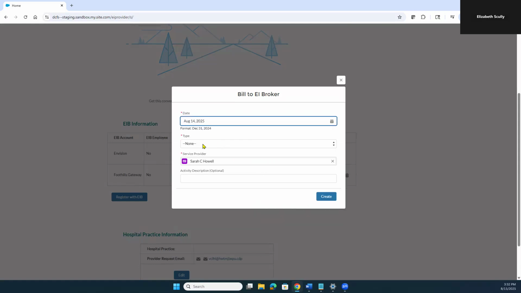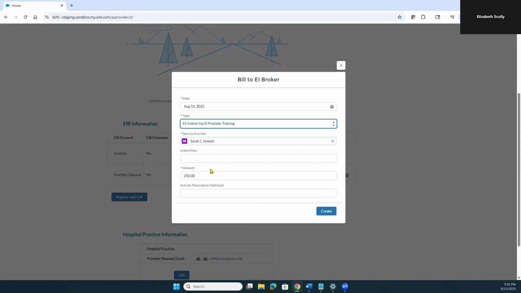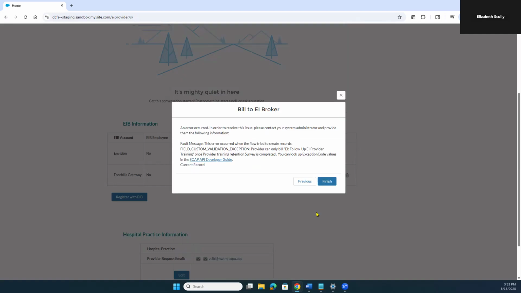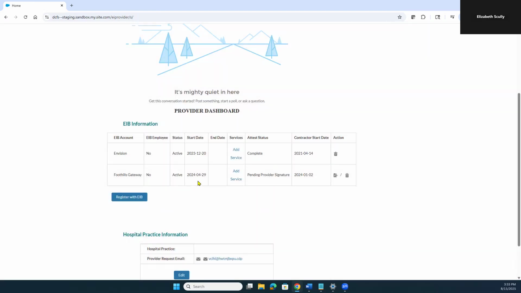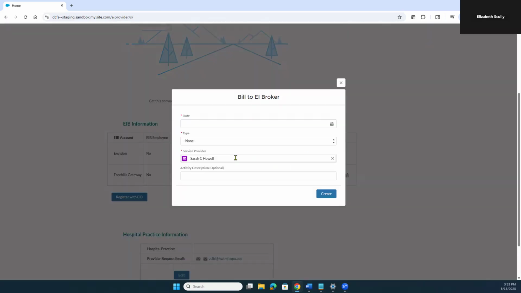Let's see, I'll bill that for yesterday. EI provider follow-up training. I'm going to enter one unit and select create. And I got another error telling me that the survey for this provider has not yet been completed, so it won't let me bill. But in theory, that's how you would bill for services that are billed to the early intervention broker. You enter a date, you select the appropriate service, and then add units if applicable.